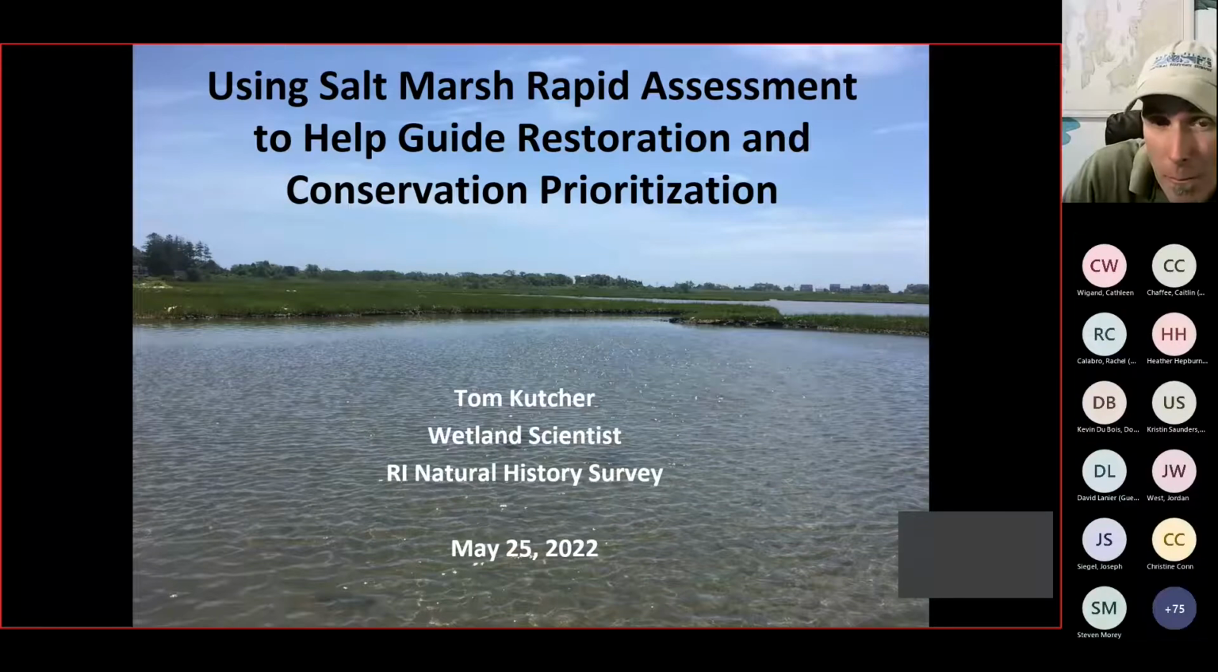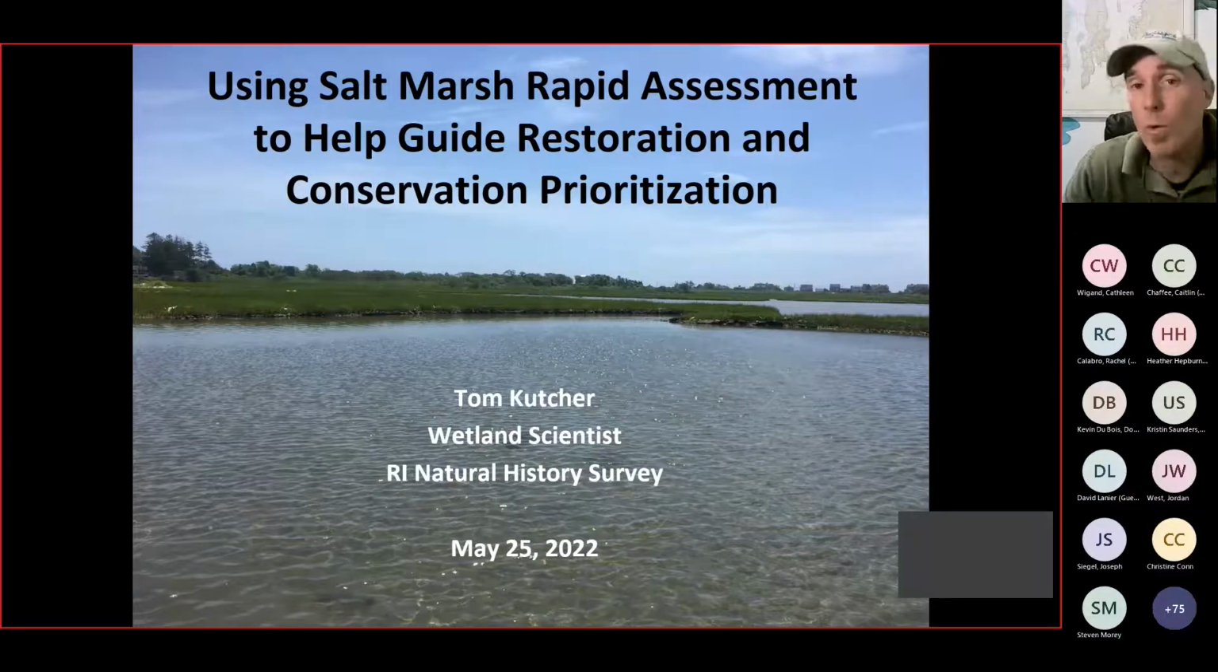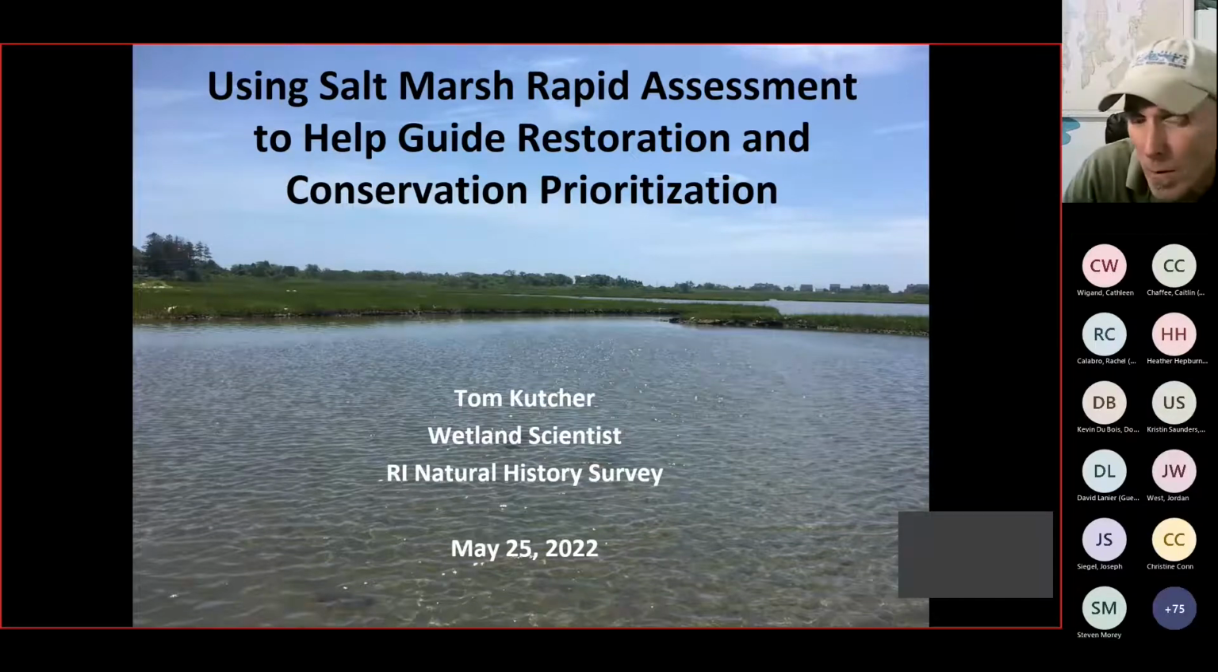Okay, hi everyone. I'm going to talk a little bit about how to use a salt marsh rapid assessment method to help guide salt marsh management and how we have started to do that in Rhode Island. I think there's been some questions about, well, what if we don't have data for some of these models? And we ran into that same thing. So this is a way to rapidly collect data that can help with prioritization.